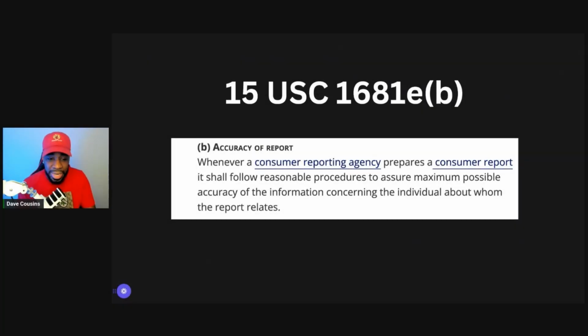Now that you heard what he had to say, look at this specific law, because now you're going to be able to leverage this specific law to help you get things removed from your credit report. All right. When a consumer report agency prepares a consumer report, it shall follow reasonable procedure to ensure maximum possible accuracy of the information concerning the individual about whom the report relates.